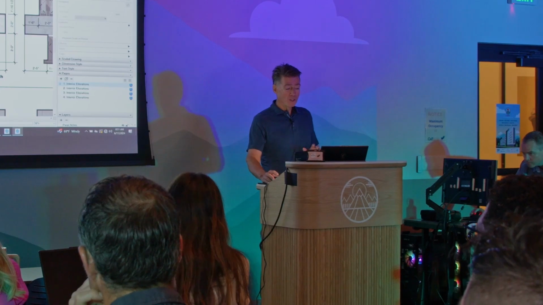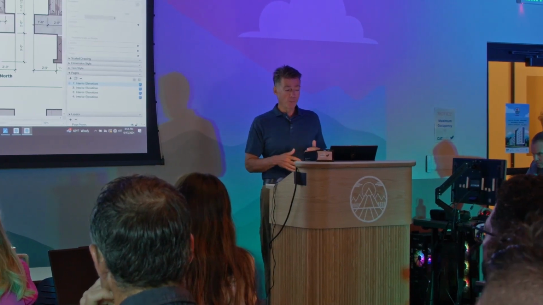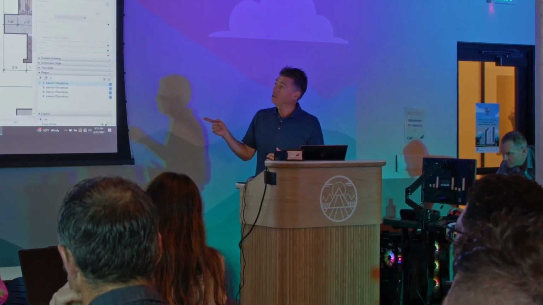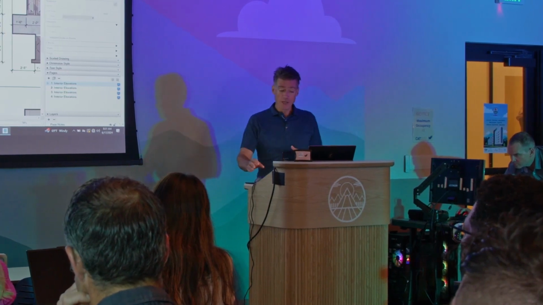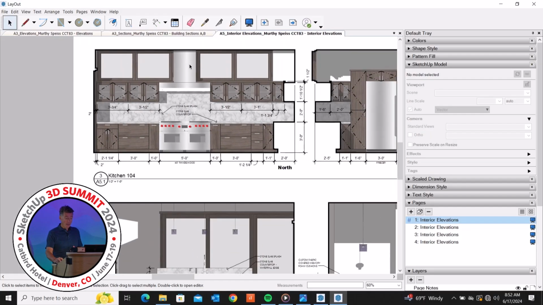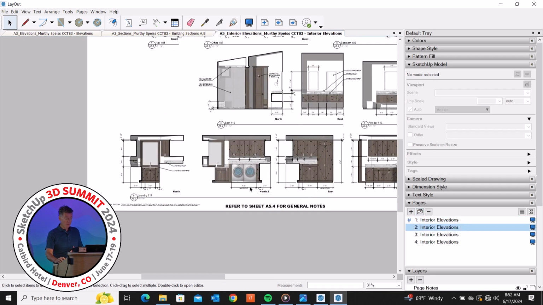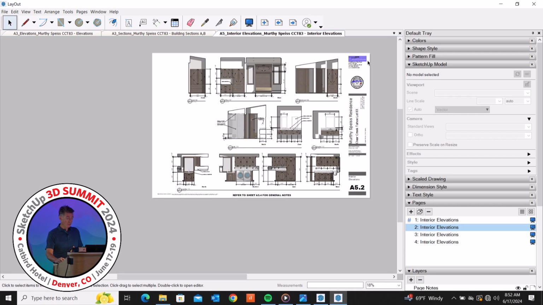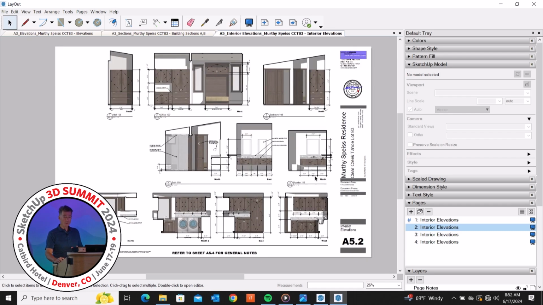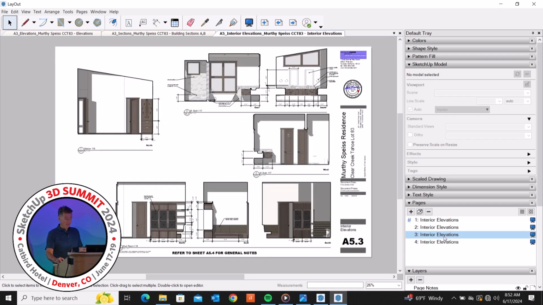But the whole concept, again, is just keep these things simple. And you'll notice that this is just a file for interior elevations only. And it has 4 pages of interior elevations. Let me just get it so you can see the whole page. This is 21, so it's a little blocky on the zoom. Layout's smoother, right? I mean, 24, yeah.